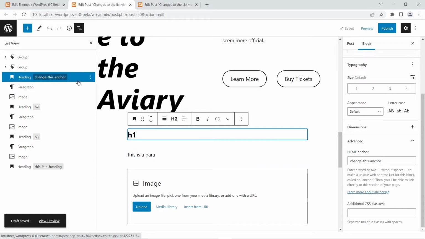reflected right over here. Now remember one thing, this anchor can't be completely deleted, it can only be edited or modified as per your requirements. So keep that in mind before using this feature.